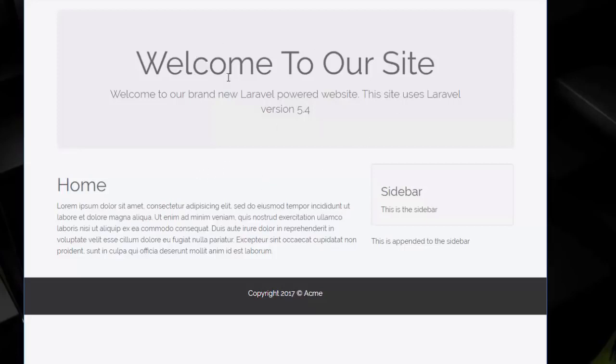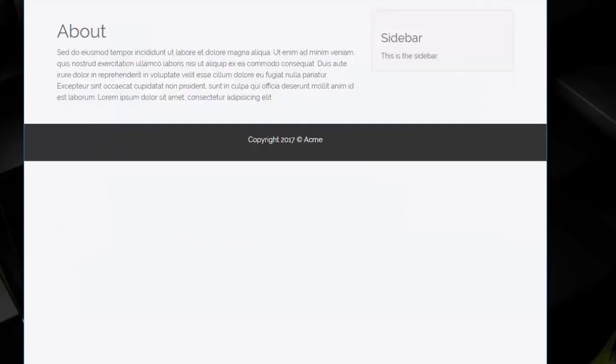So this is the landing page. You can see we're using the Bootstrap layout here. We're using Laravel Mix to work with Webpack to compile our Sass, which is a CSS precompiler. And we have the home page, the about page, and the contact.